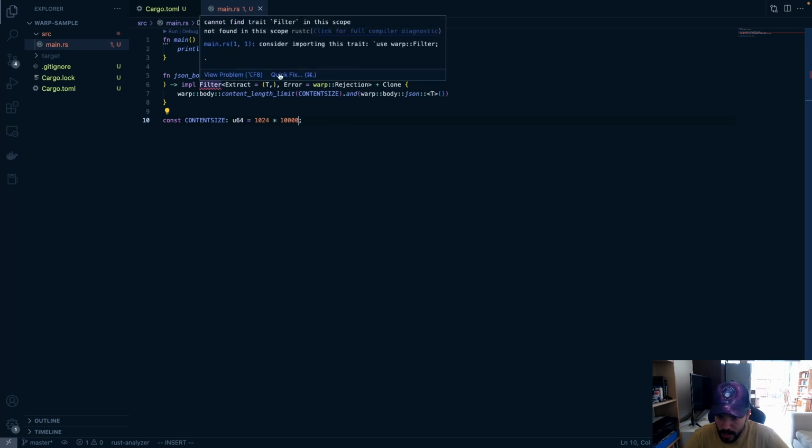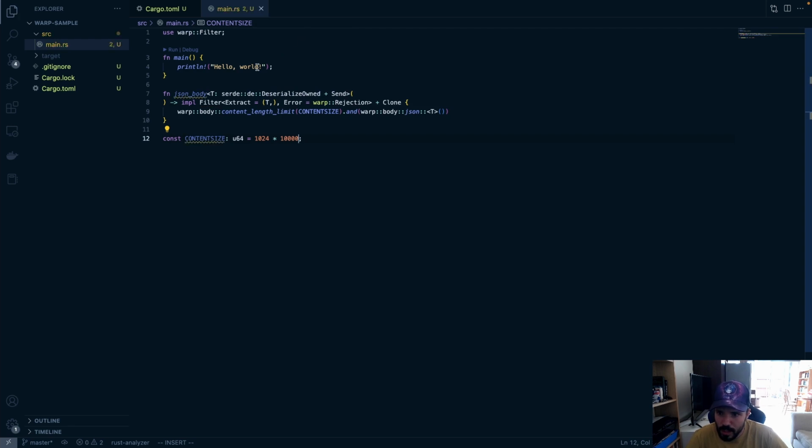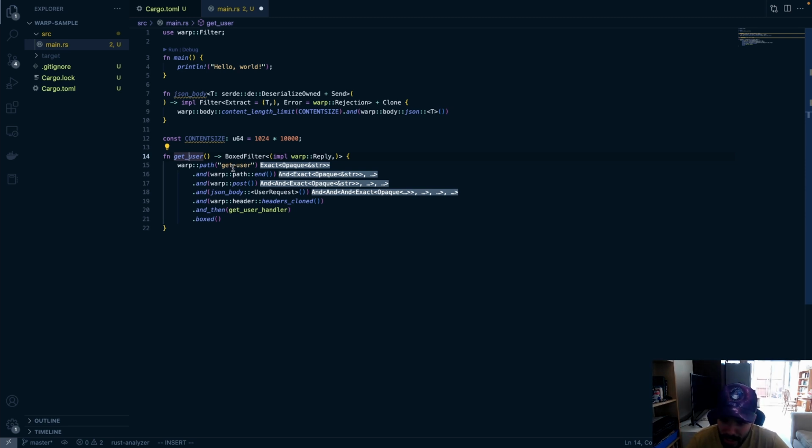What you're going to want to do also is import all of these dependencies. So warp Filter. And let's get an actual function that will serve as our endpoint. The function is going to be called getUser because in most use cases, you just want to fetch users. In most CRUD applications, you want to get users, you want to register users, you want to update users, and you want to delete users. Almost all web applications need this functionality. So this is what I decided to use as an example.